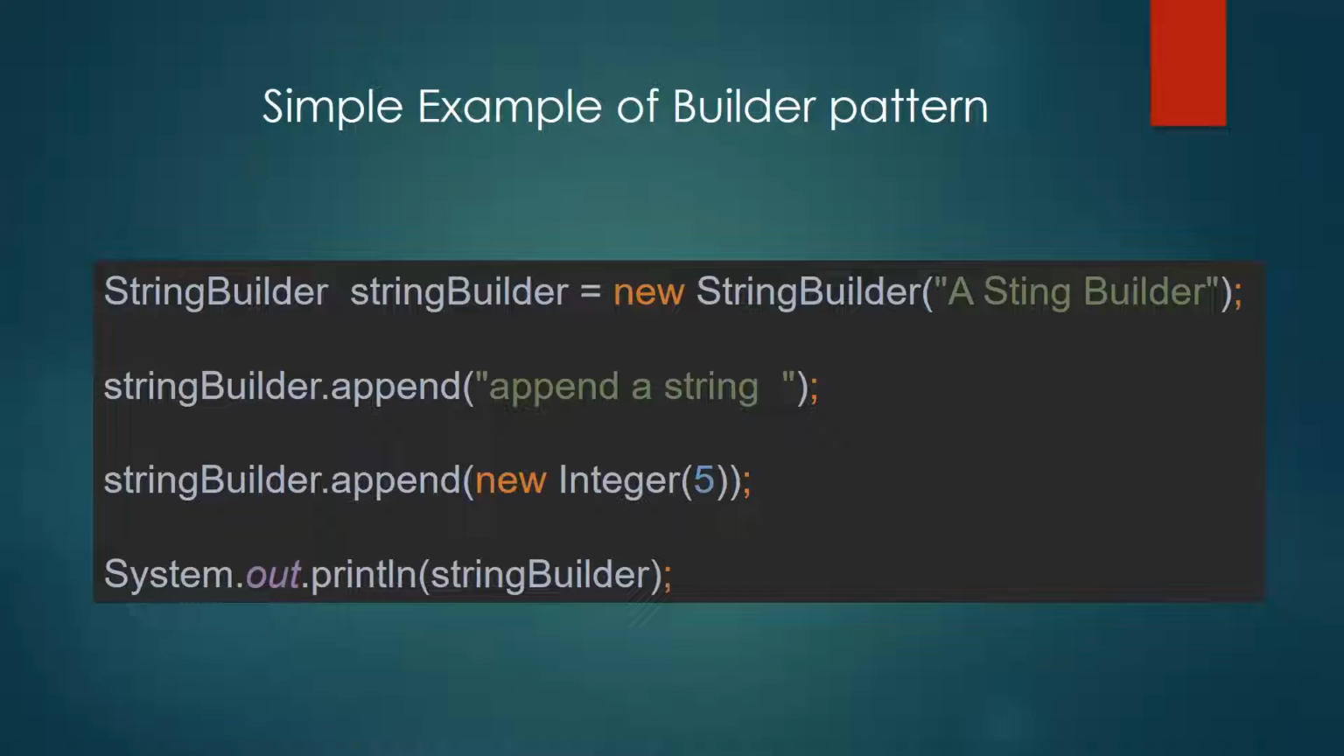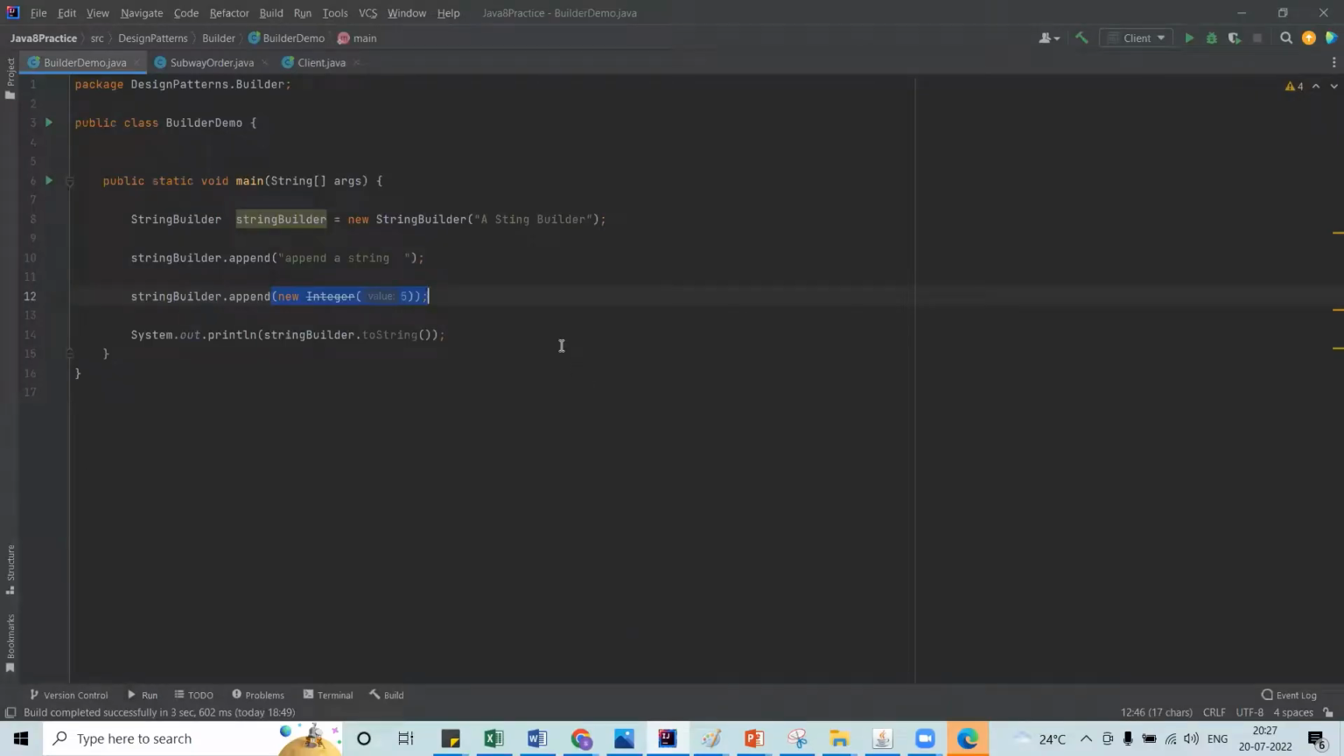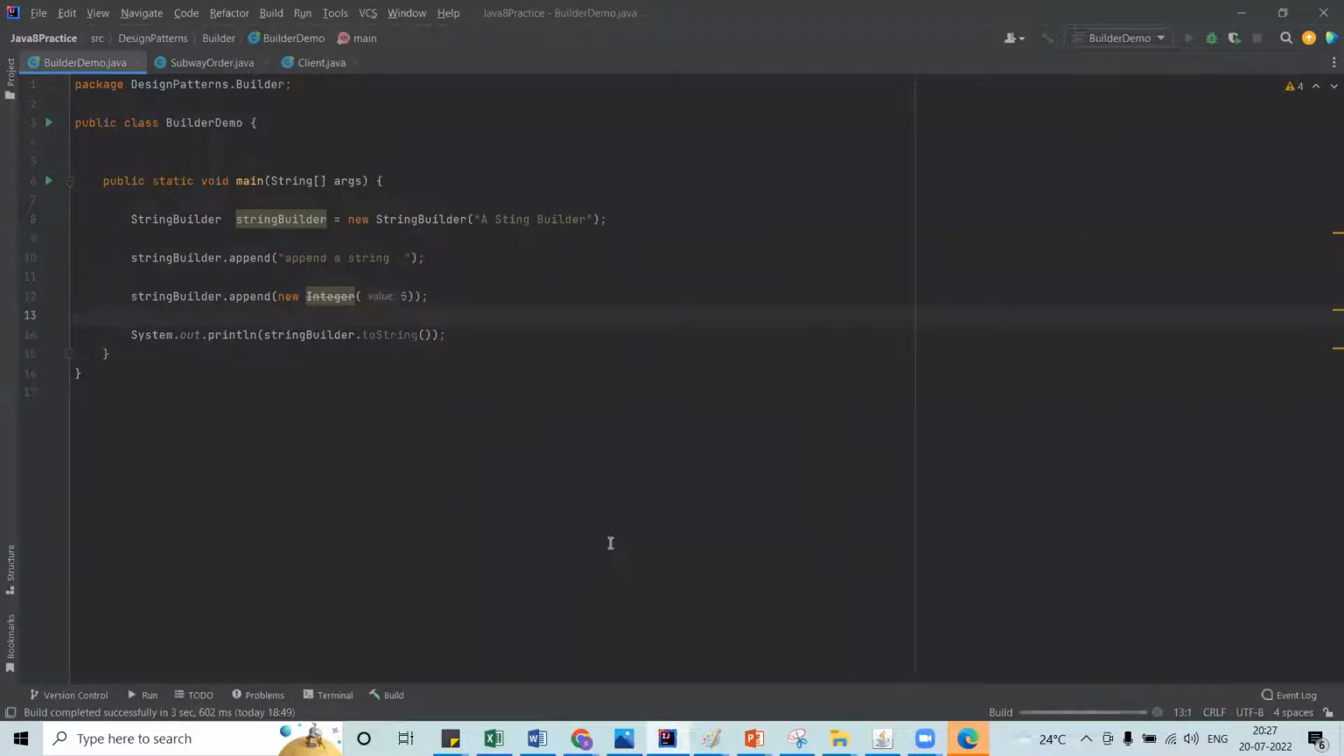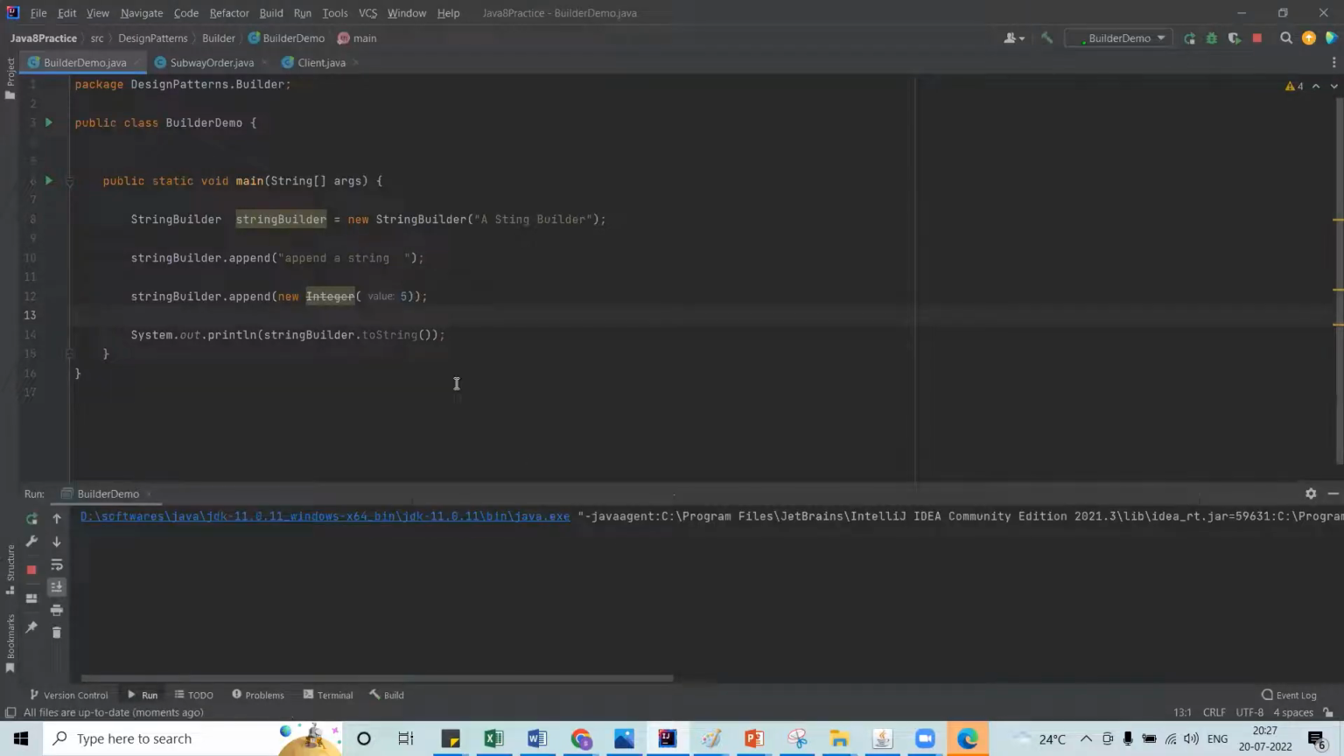So let's see how it actually works. Here I have made the same example which we discussed in the slide. So we have a simple StringBuilder. We are appending a string to that, and then we can append various values to it. And let's see what kind of output it gives. So we can see we are getting the whole output as a whole. You can see a StringBuilder, append a string, then verify.